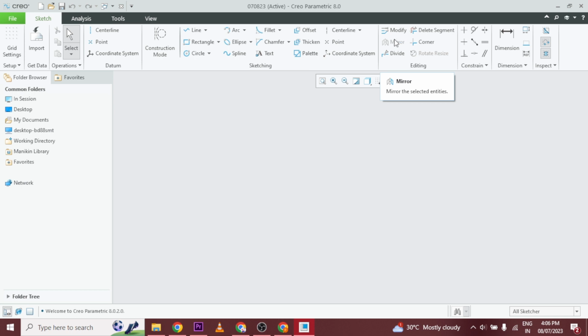Then you can go with the corner option. What it will do is trim the unwanted lines and make complete corners where both the lines intersect. And then comes a divide option, which will divide any of your elements, like a segment. You can divide your circle as well as you can divide your line into multiple parts.